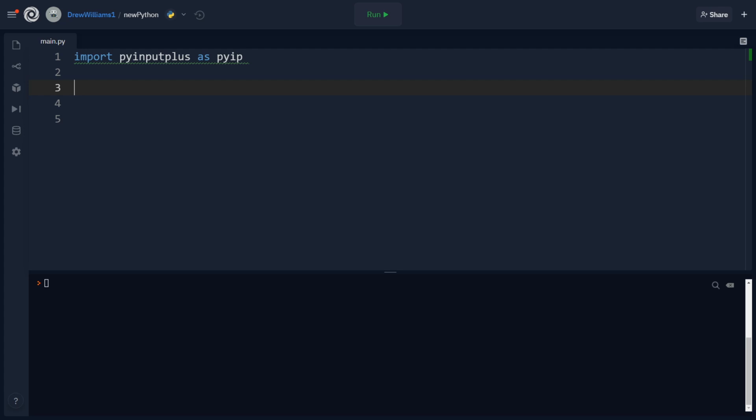So let's just look at an example. In this case, I want my user to enter numbers that have to add up to 10. So we import the PyInputPlus module. I'm going to define my function, addsUpToTen, and it's going to take some sort of argument, in this case, some numbers.